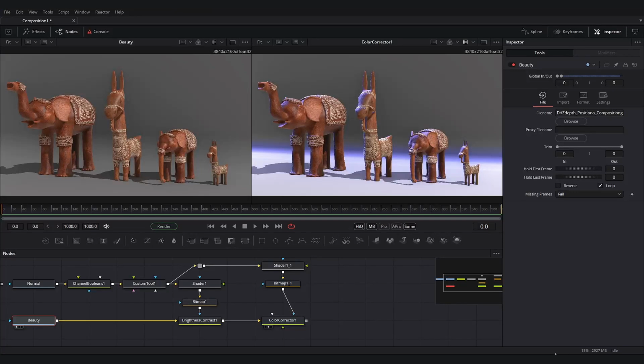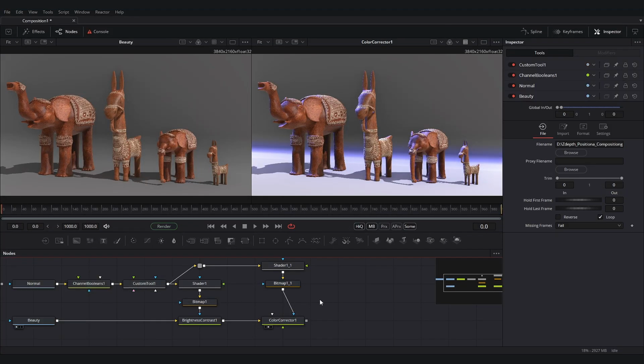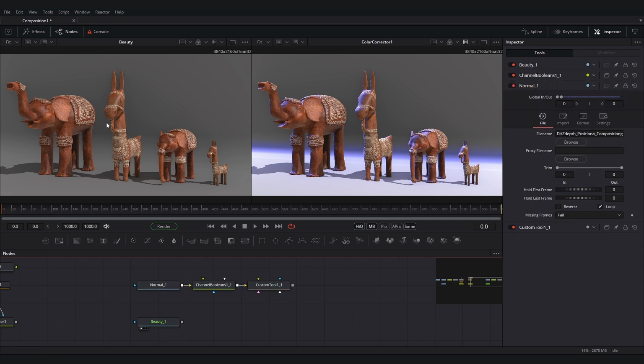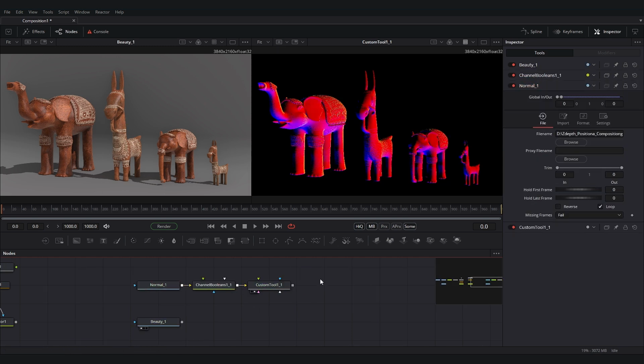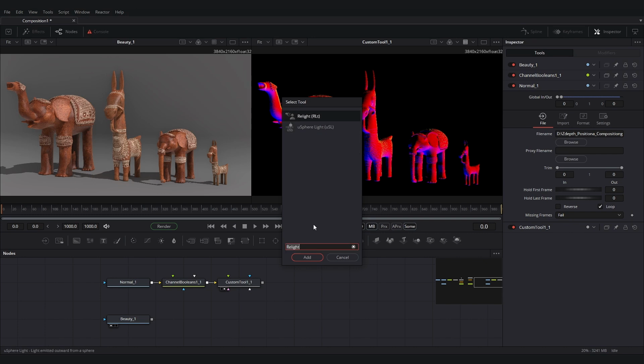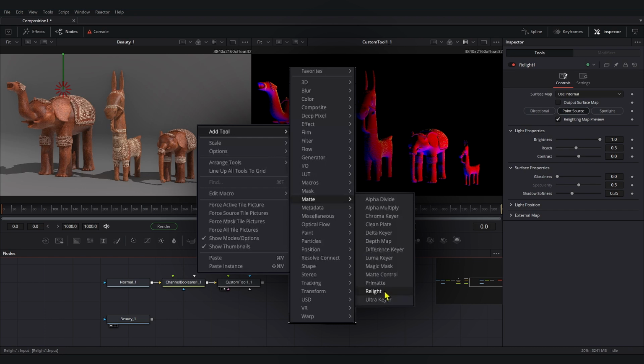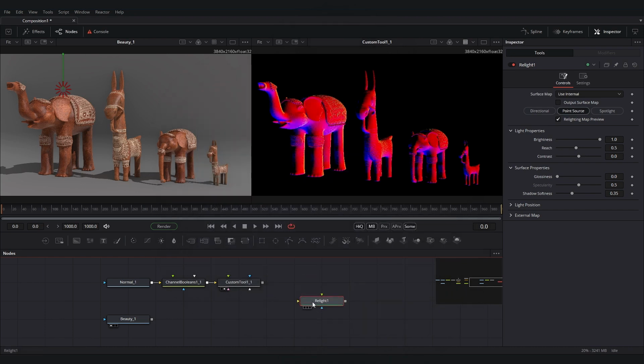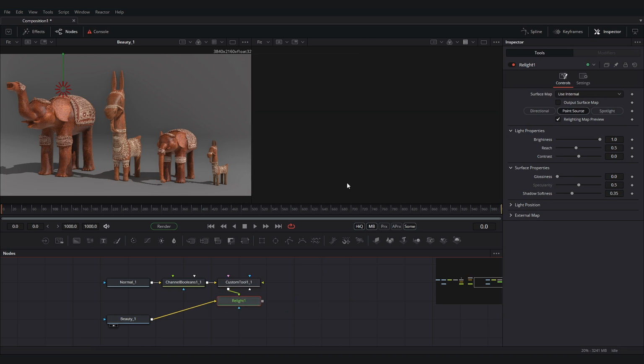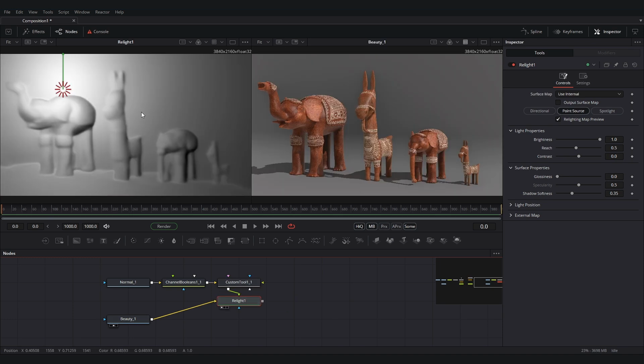Okay, so the first thing we're going to do is copy these nodes over to that side. So this is our beauty pass and this is our corrected normal pass. Now, let's add the Relight node. So shift space and type Relight. You can also find this node under the matte section. We will connect the beauty pass to the Relight node and the custom tool to the Relight node as well. So let's load it. On the left we have the Relight and on the right we have our beauty pass.